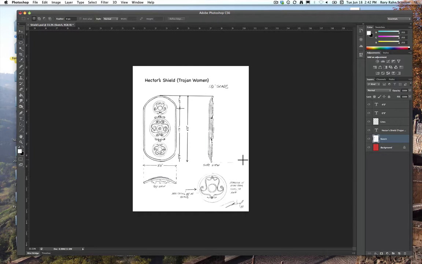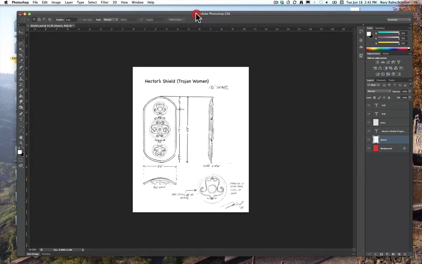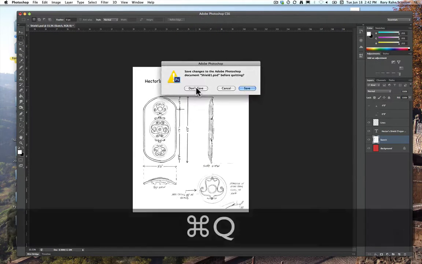This is something you're going to be doing in class. We're going to work on this together, so you can review this as much as you need to, but I want to move on and show you something else you can do while you're in Photoshop. So I'm going to quit this and I'm not going to save anything.